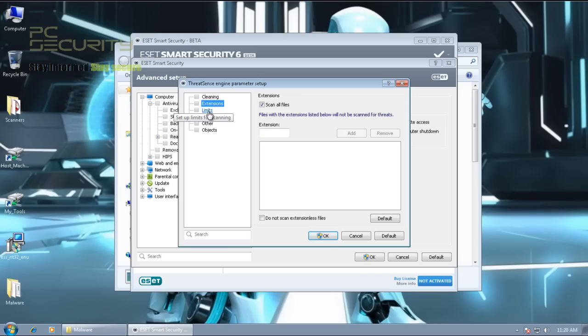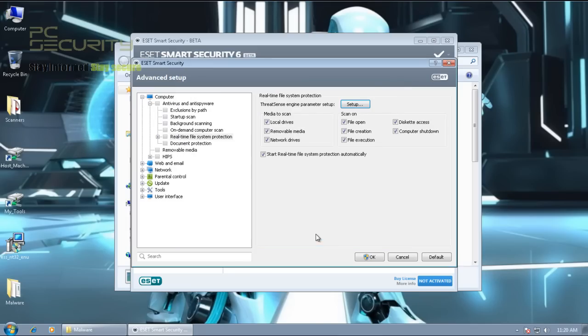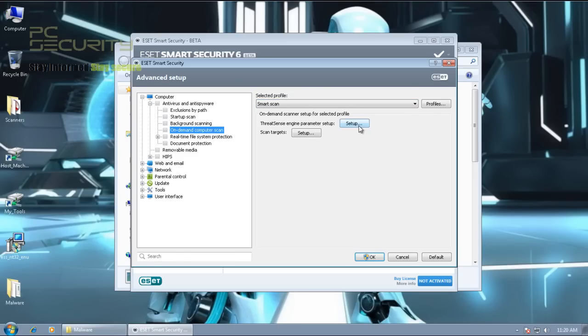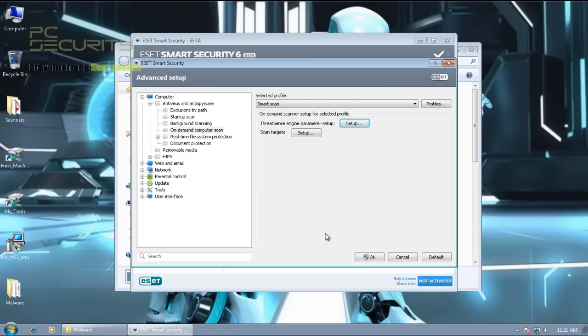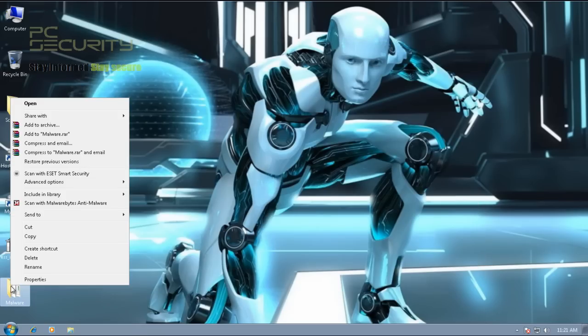So now I'm just going to make a little bit of change here. I'm going to enable the Advanced Heuristics, and also scan for potentially unwanted applications. I mean potentially unsafe applications, in the real-time file scan, and also in their default scan here. On the on-demand scan, I'm going to enable potentially unsafe applications. Okay, so it uses the smart signatures by default on the smart scan, so that's good. So maybe that's why their detection rate has improved somewhat.